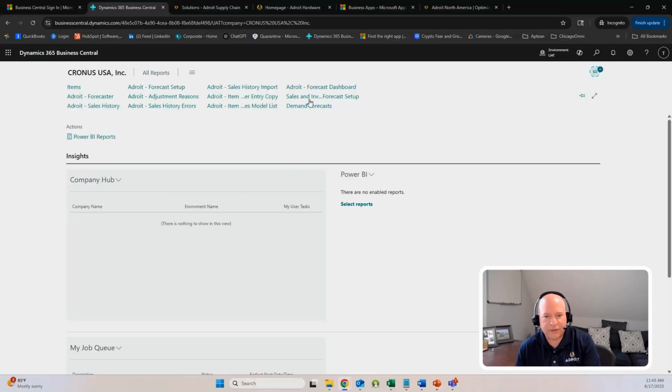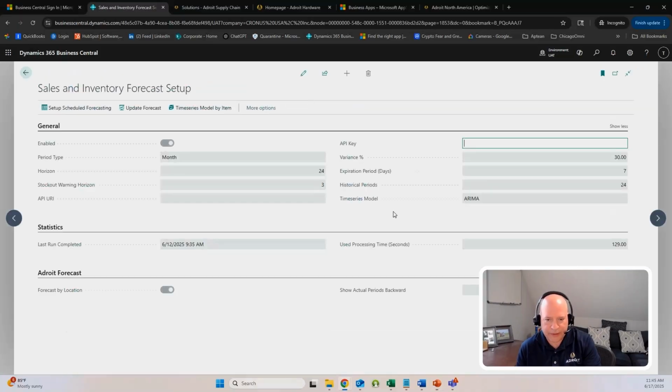So in the sales and inventory forecast setup, this is the similar screen to which you would see in Business Central. We've added a couple features to it, but it's kind of the standard setup.